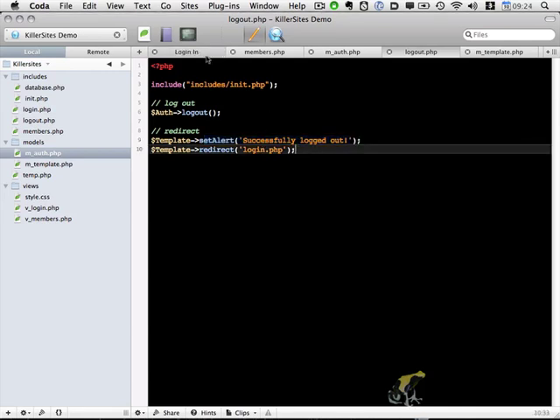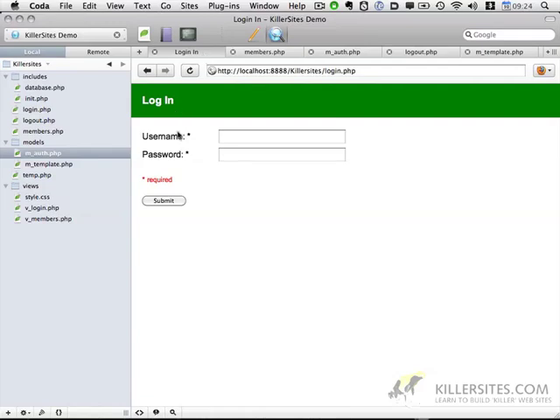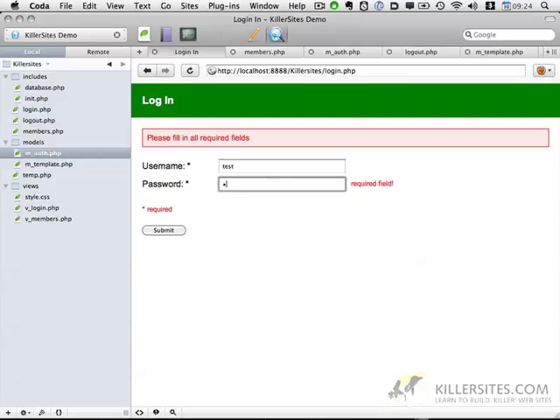So let's go back to login and let's make sure everything is working as it should. So I'm going to refresh the page. Let's test this with invalid information. Let's try to access the members.php page, and you'll notice it does kick us out to login.php and it tells us we're unauthorized. And let's log in with correct information.